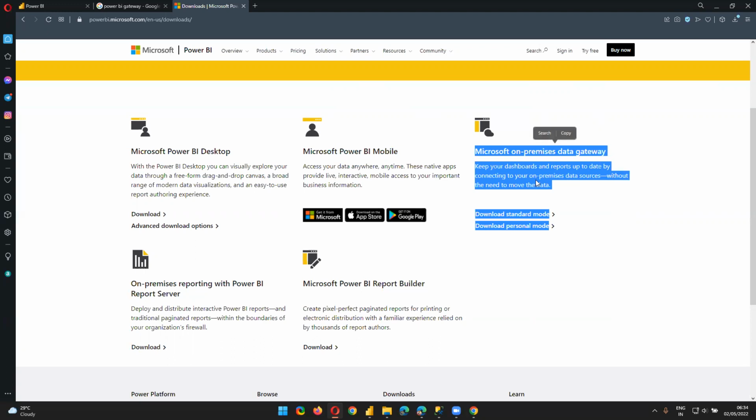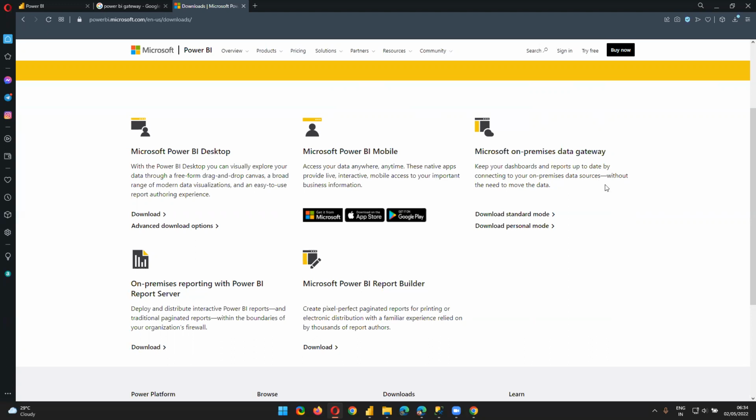Keep your dashboards and reports up to date by connecting to your on-premises data sources without the need to move the data. The same thing I'm telling: without the need to move the data. So we just install this particular software onto the machine where your on-premises database is, and then we are able to get the data onto the cloud. There are two types of data gateways. One is standard mode, the other one is personal mode.